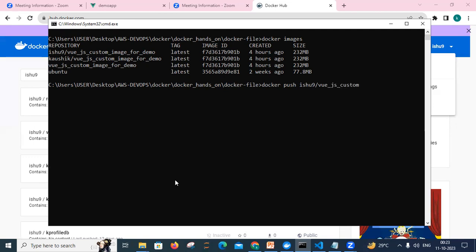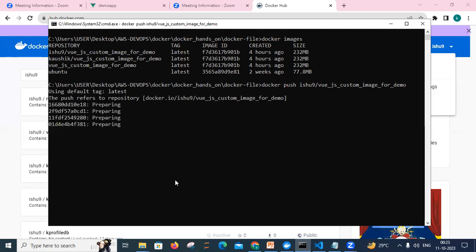Custom image for demo. It is one thing that means we have to add this name. The username wise we have to tag. Now you can proceed.